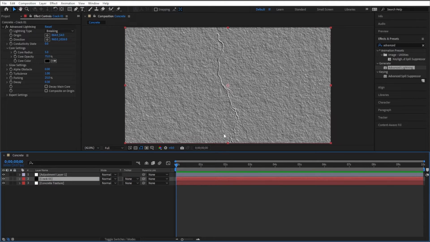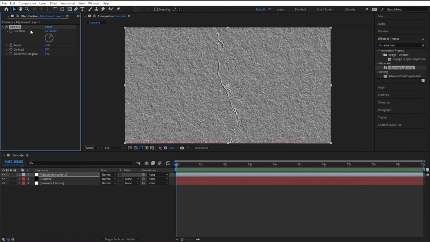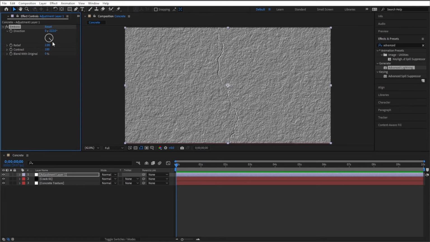You see? Now that's kind of 3D looking. Looks like it's part of this concrete. Let's make it look better. Let's go to our adjustment layer. And if we change this direction, that's like the light direction. So right now, with this shadow being right here, it almost looks like this is kind of a bump sticking up. Let's move that light direction over here. And now look, it kind of inverted it. Now it looks like this is actually a crack that's in the ground.